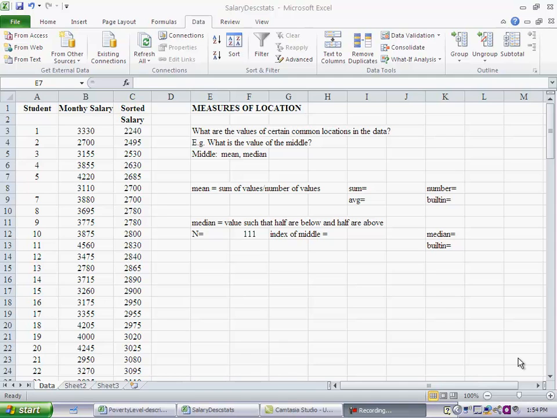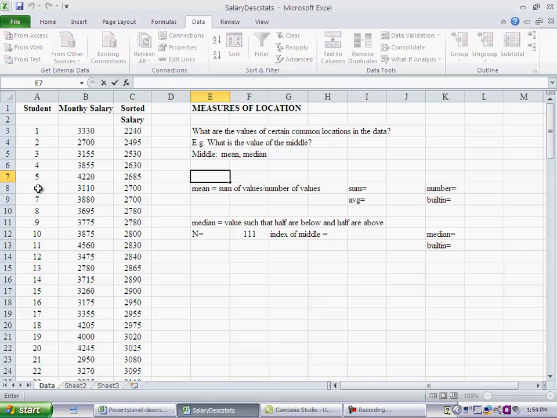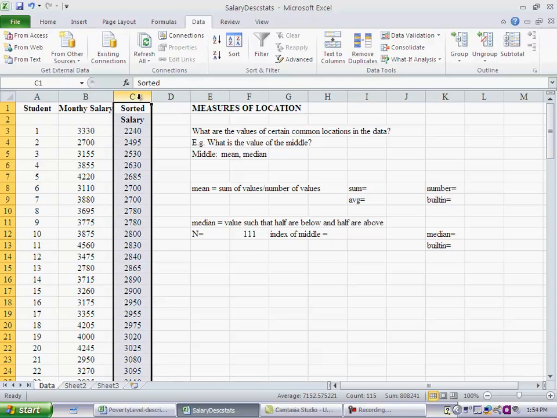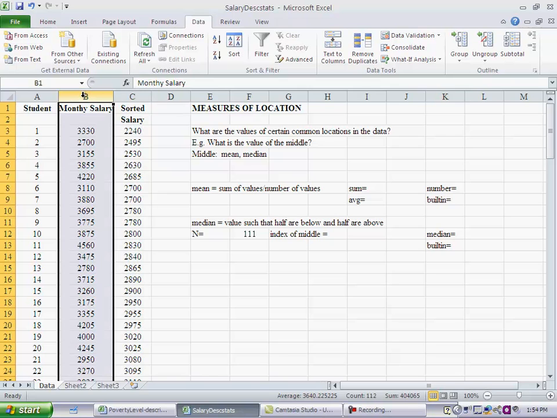In this example, we have data on 111 starting salaries for 111 students. So these are starting monthly salaries, as you can see in this column. In column C, all I've done is taken the starting salaries and sorted them in ascending order, so just ignore that for a moment. So the raw data here consists of one variable for 111 elements. Remember the definitions that we had before, all the starting salaries.